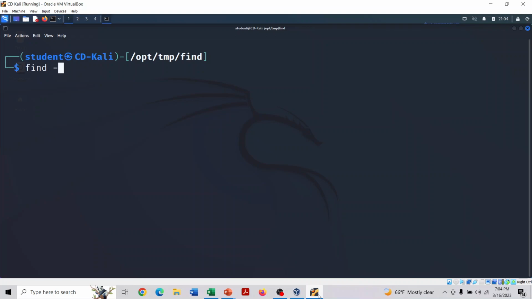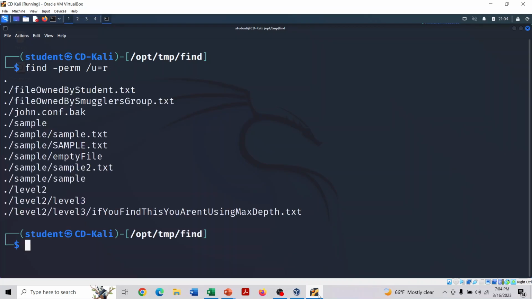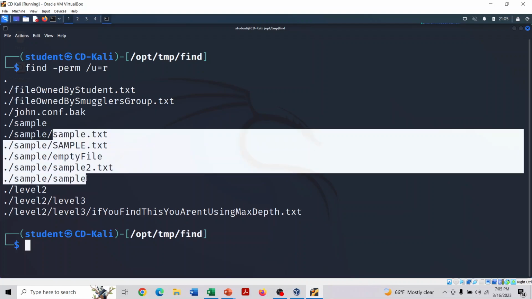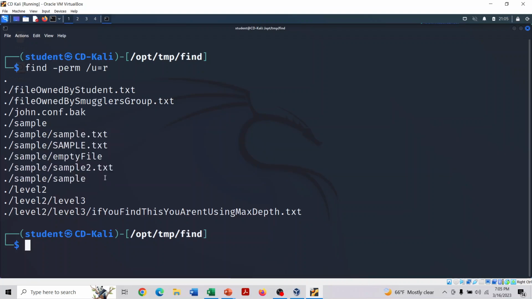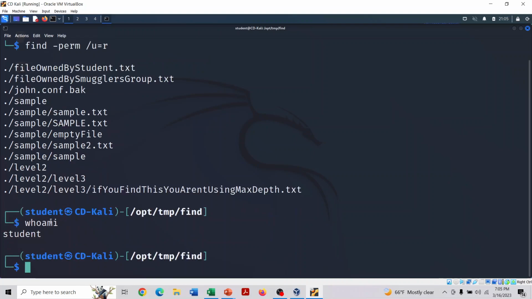So let's do that right now. Find -perm for permissions, /u for the current user, readable. Okay. So we have all of these files here that are readable by the current user. Well, who is the current user? Let's type whoami. Oh, current user is student, right?